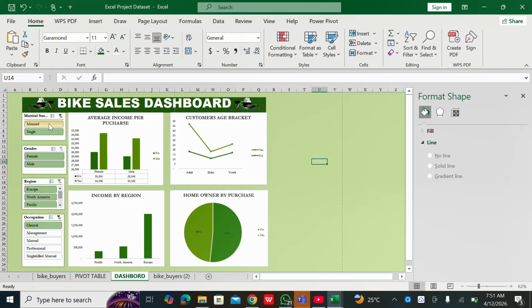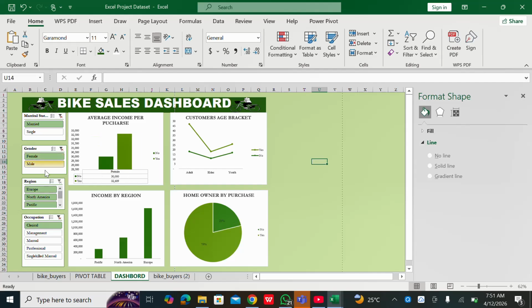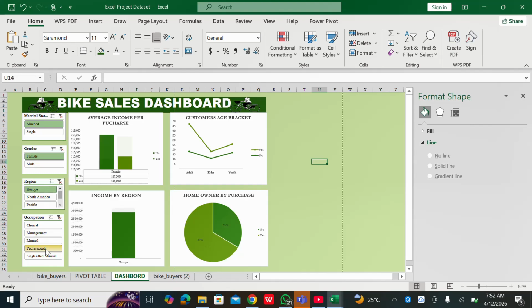So if I want to see how married people purchase bikes, I will do it like this. You see, it gave me how married. If I want to see only female and only in the Europe region, and if they are professional, these are the results I'm getting, because I made my dashboard very dynamic.